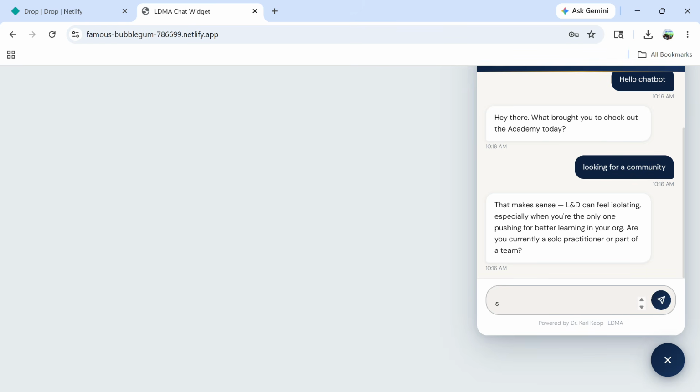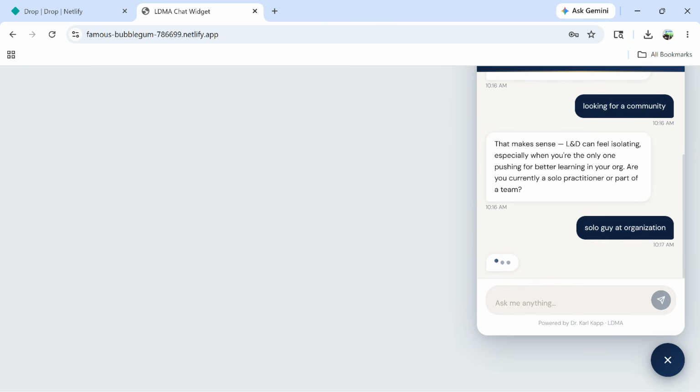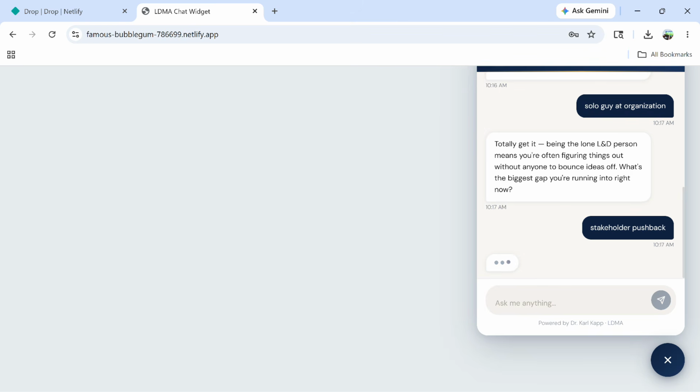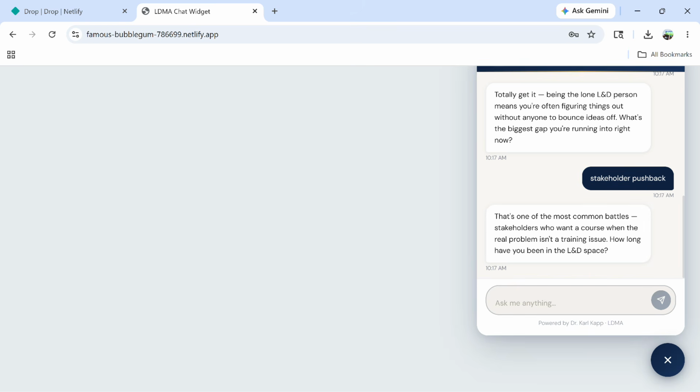I might say, yeah, I'm a solo guy at my organization. And it's going to respond to me as I'm chatting with it. So it's collecting that information. Now it's asking me the biggest gap that you're running into. Stakeholder pushback, I might say, and it will carry on this conversation with me as long as I want.